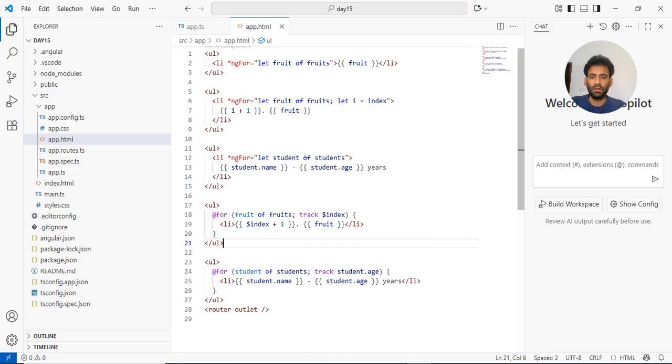Okay. So I hope you understand the difference between @for and ngFor. In the next video we'll see how to work with switch, because we need to check multiple conditions. Whenever we require multiple condition checks, we are going to use switch. ngSwitch is there and @switch is also there. So we'll cover this in the next videos.